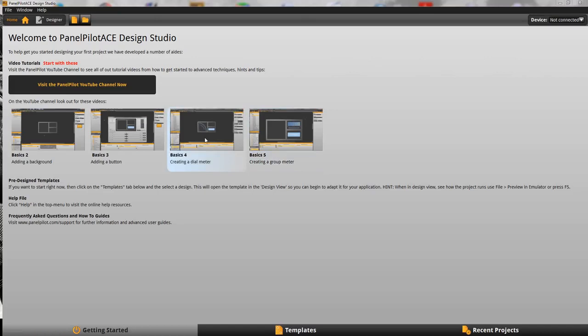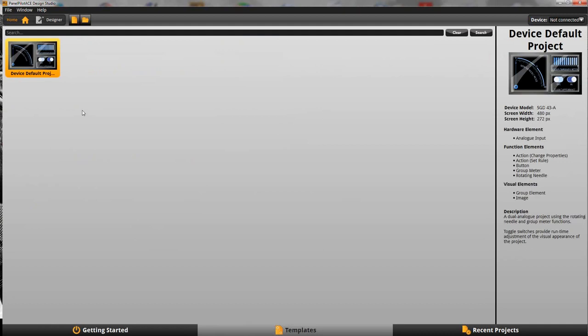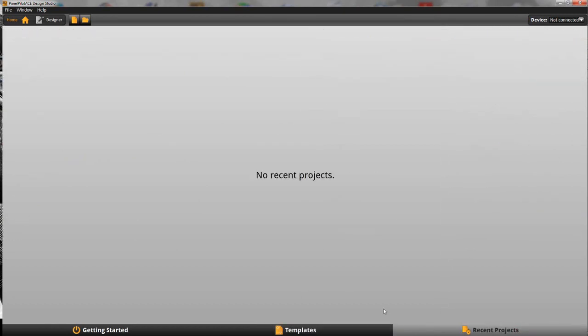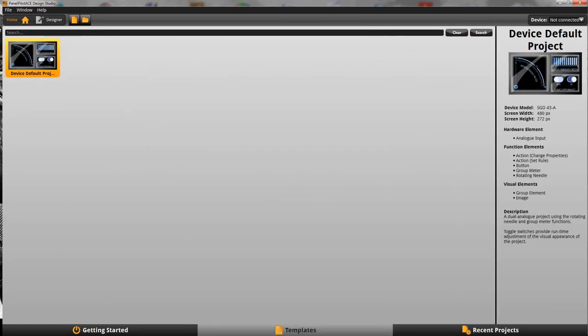So we're going to start. This is when you first load up the software. You'll be presented with this home screen, links to the tutorials and so on. Down here there's three tabs. We've got the Getting Started, templates, so this is pre-created templates that are supplied with the software, and also recent projects. Obviously this is the first time we've loaded the software, so there's nothing in there yet.